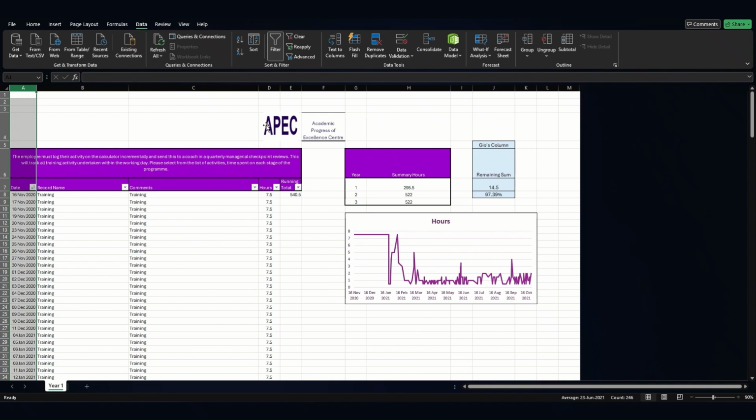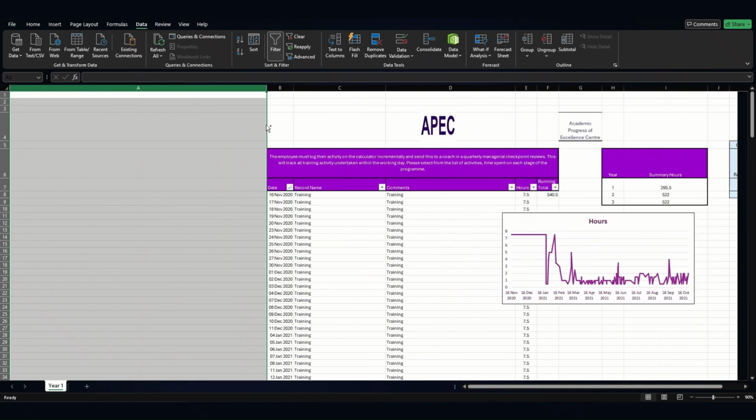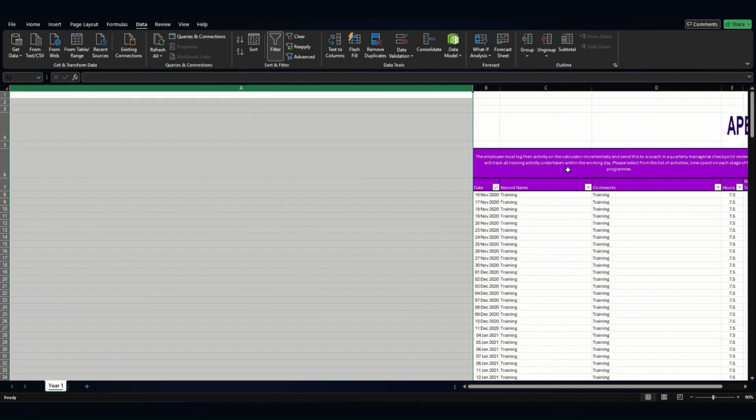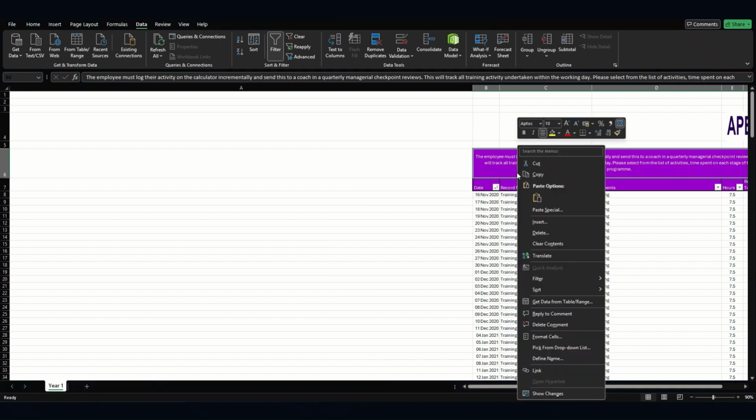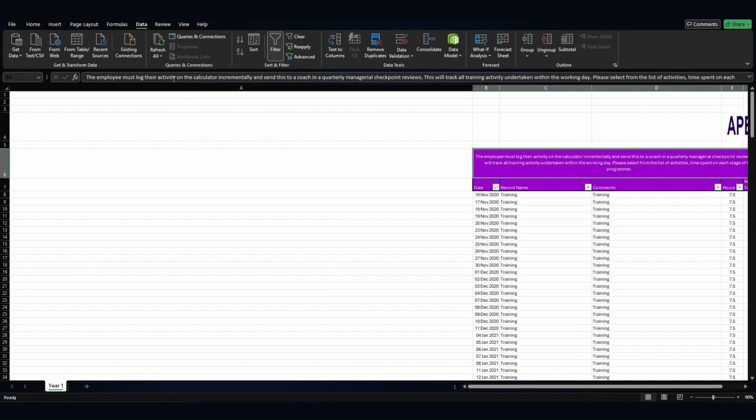Now, obviously, the comments item is a more modern feature of Excel. So I'm just going to do Control-Z to go back, all the way to the point where we have this comment still in that cell. So we're going to right click on this, and as you can see, we've got the option to reply or delete the comment.